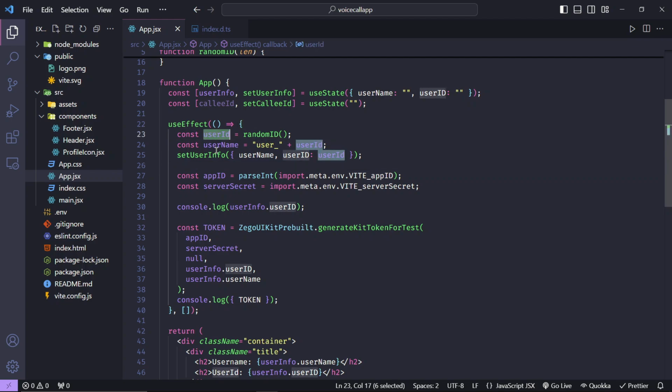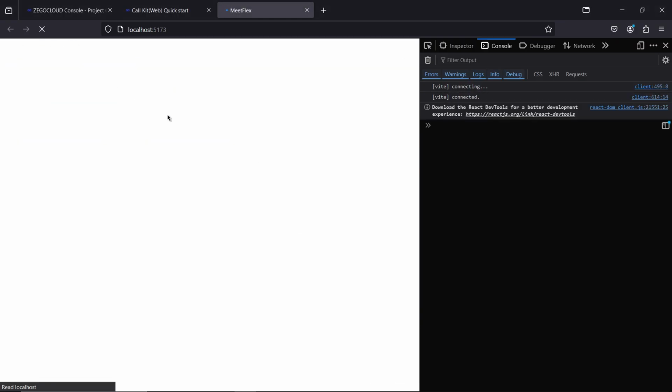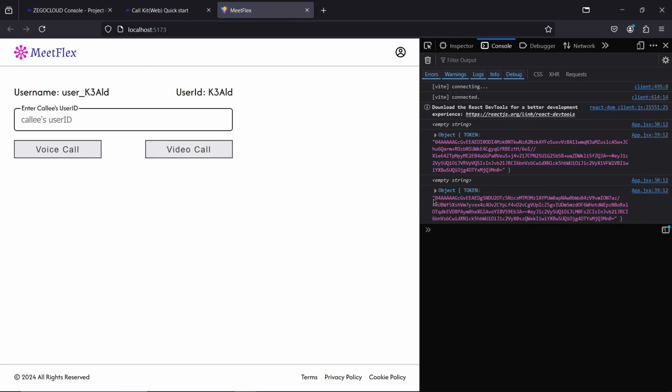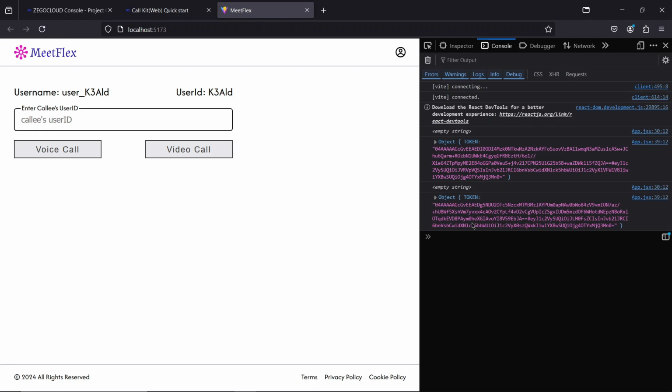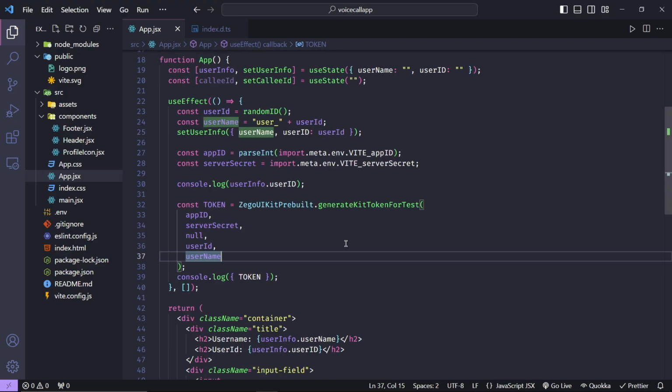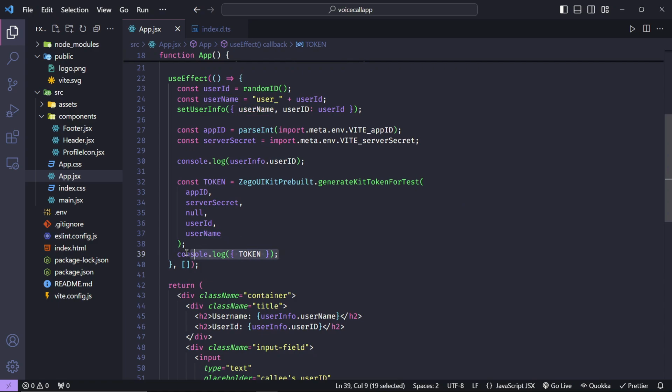Let's use the user ID instead of this, and username here. Let's see it in our app. Refresh the page. We have generated the token successfully. Let's remove this console log.